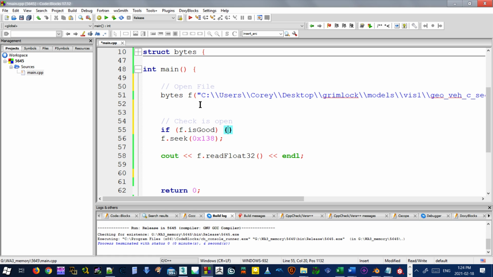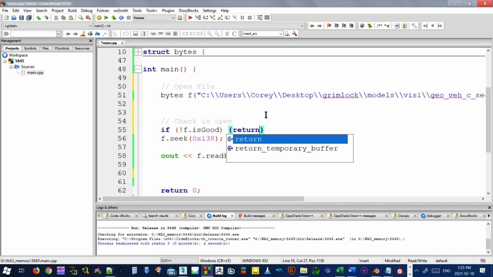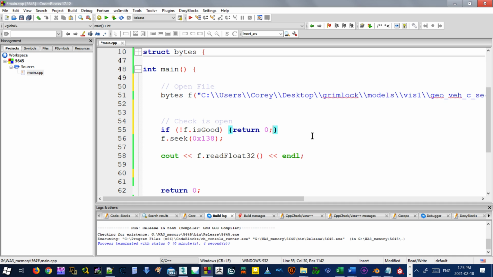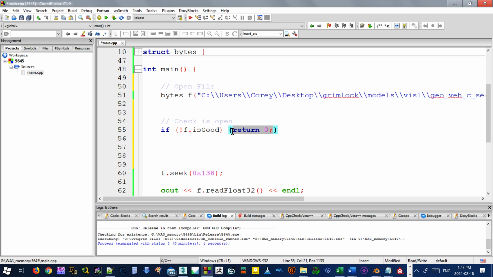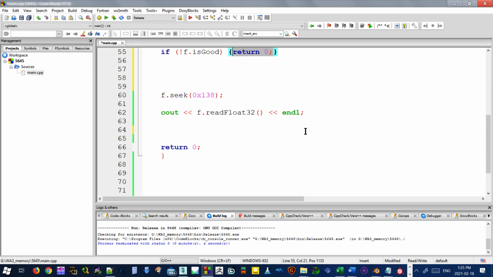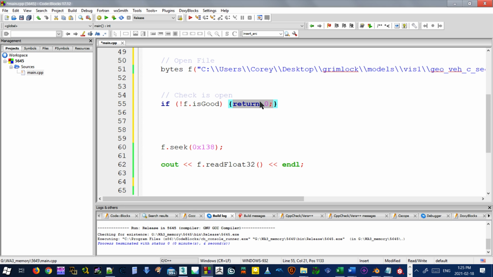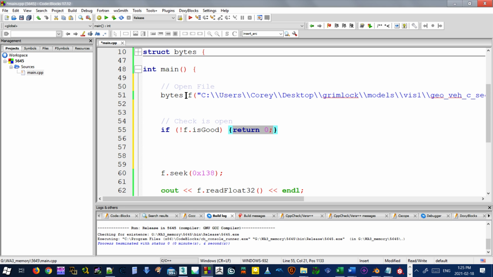let's do it this way instead. So if it is not good, so an exclamation mark stands for not, then we want to return immediately. What this line is saying is return your value. When you return a value, it stops the execution, and it's the same thing as exiting the function. So if the file failed to open, then you just straight exit, you're done. Now if it was good, then it's never going to run this, and it'll just continue to go down.